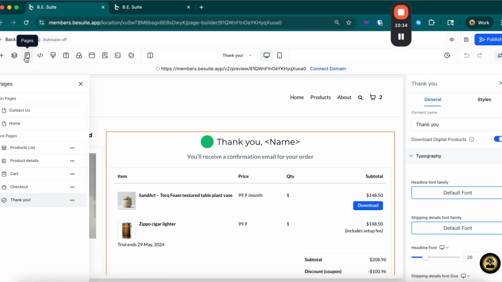So just to go over it again, you've got your products list. This is like your shop all page. The product details, what happens when somebody clicks the product to view more about it. The cart, the checkout, and the thank you page. Cart, all the items they want to buy. Checkout, they're buying it. And thank you, the confirmation of their purchase.